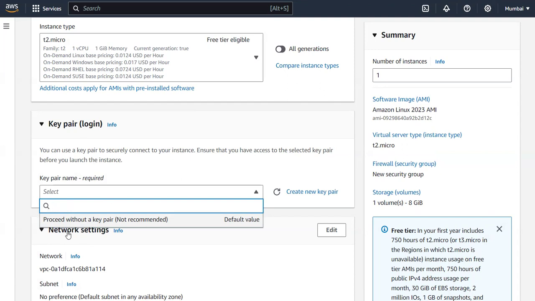So let me tell you about this key pair. How does it work? This key pair mainly consists of two keys. The first one is the public key and the second one is the private key. What does the public key do? It will be used to encrypt the username and password, right? AWS is responsible for the public key, and AWS will provide you the private key.